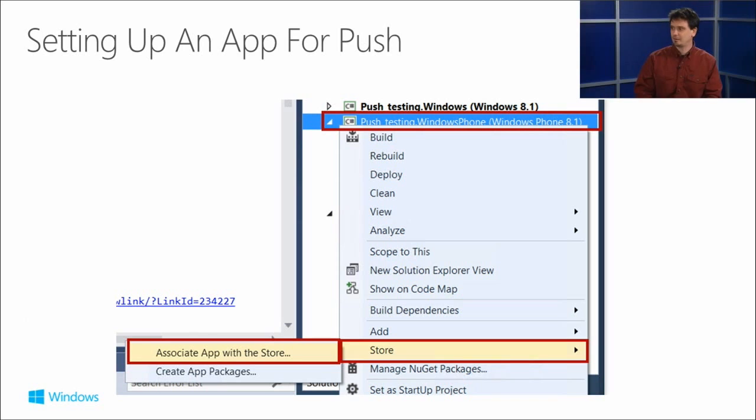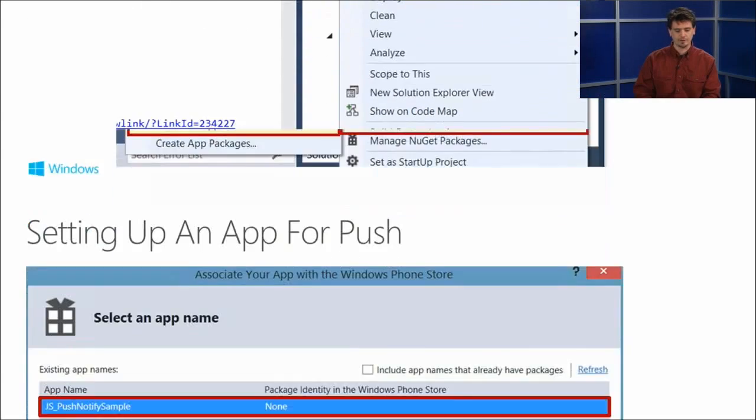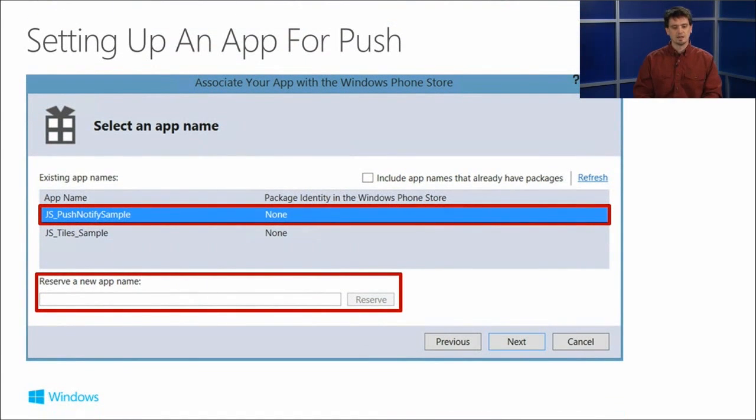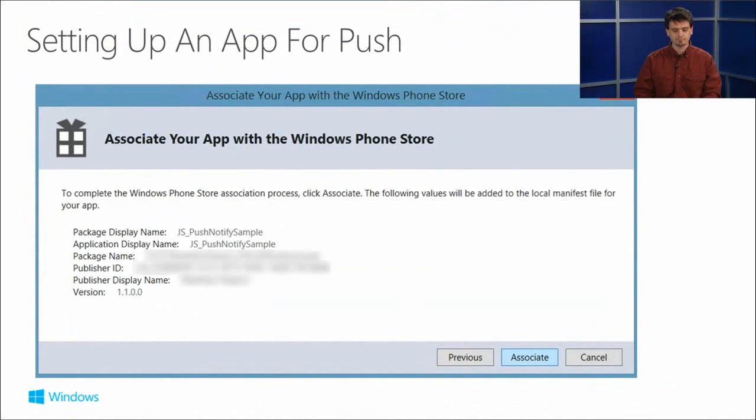So you do need a developer account in order to associate your application with the store, but you don't even need to go to the service. You can do this all inside of Visual Studio. And then you simply associate your application with a name that you have reserved, or you can reserve a new name right inside the wizard. Then you click the Associate button, and all the associations are made, and you're ready to go.